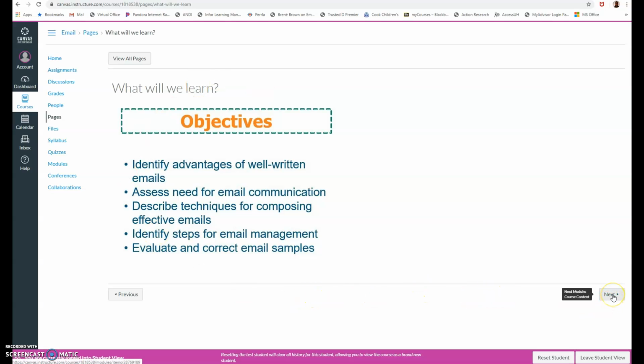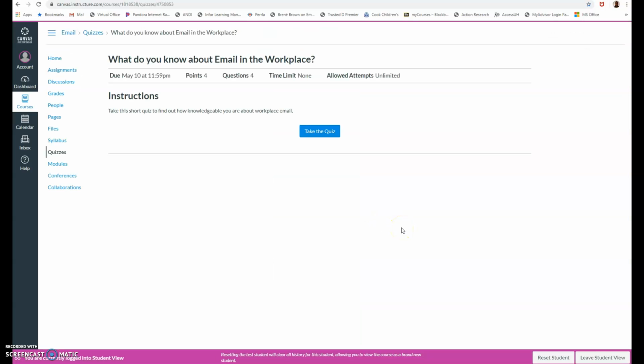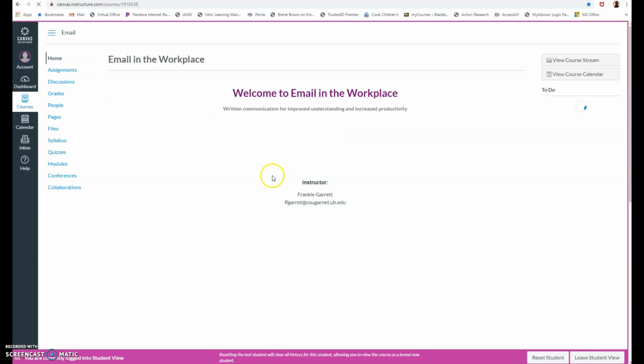I see that there's a next button here, but it doesn't actually take me to where I want the student to go, so I'll have to work on that a little bit more. But if I go back to my home page and click on Module 2, it takes them to a short quiz, and I'm not going to go through the quiz. It's only 4 questions, but it's basically a pre-assessment about proper email etiquette in the workplace. Once they do that, they can immediately see how many they got correct.